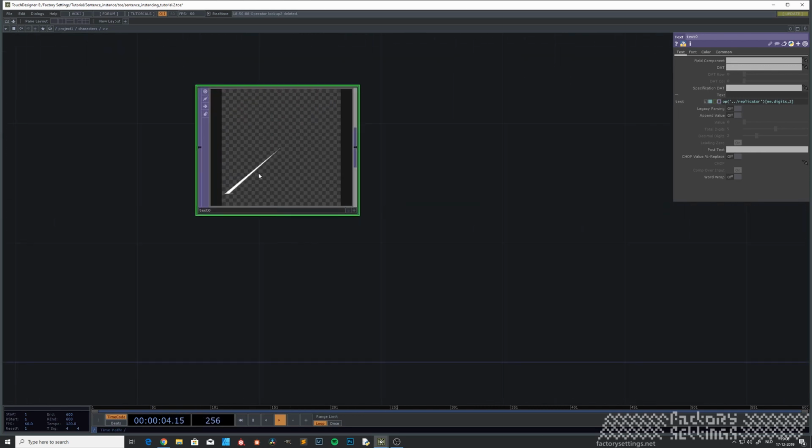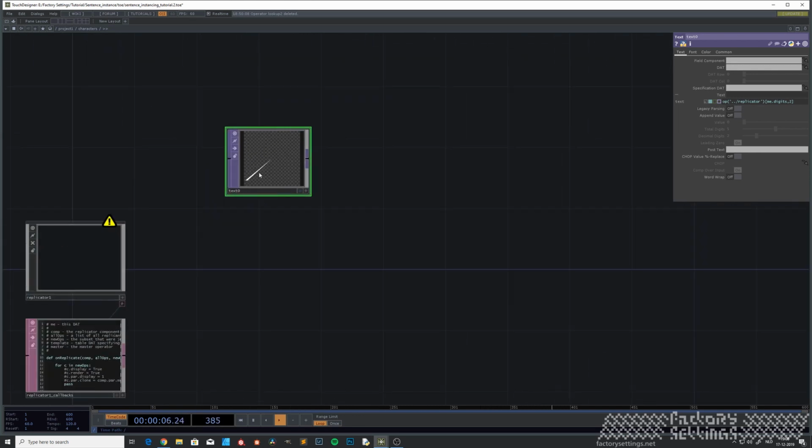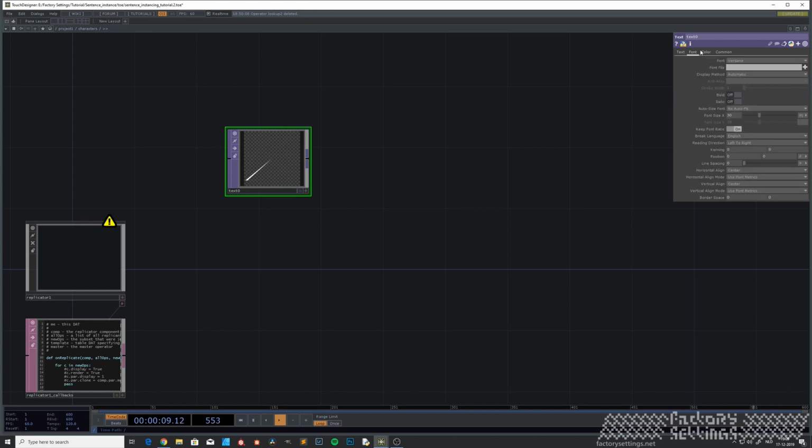This is some kind of glitch. I'm in build 20,000. I believe they fixed it. But if you see this glitch, you can switch this display method to bitmap, and then it's gone. I believe in the later builds they fixed that.